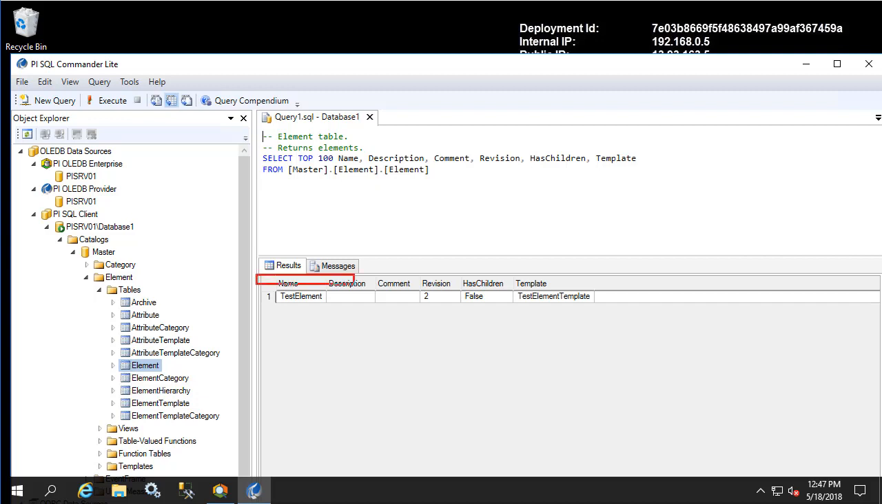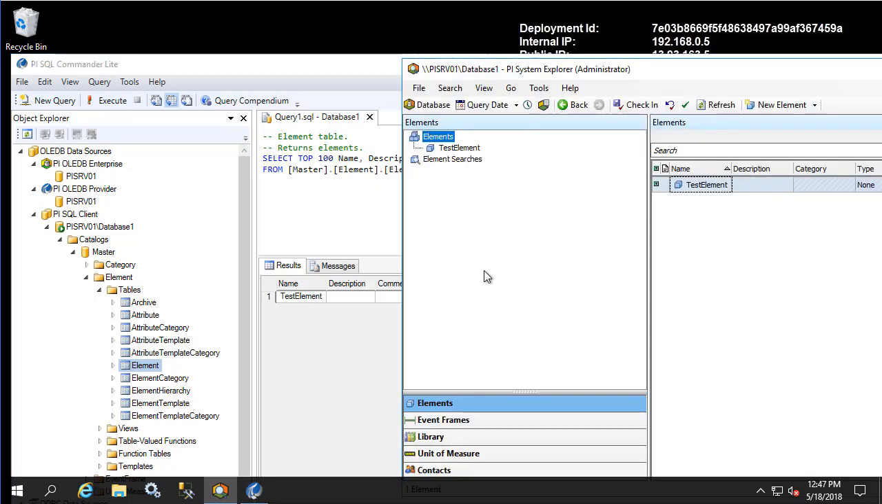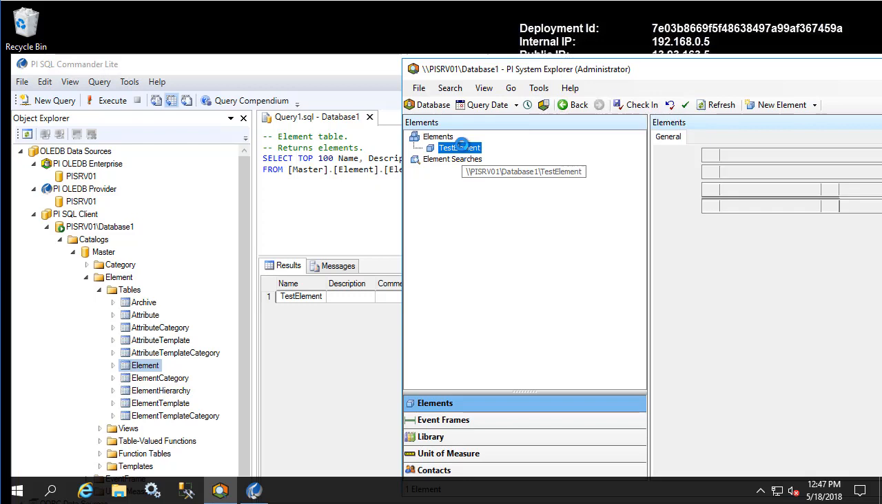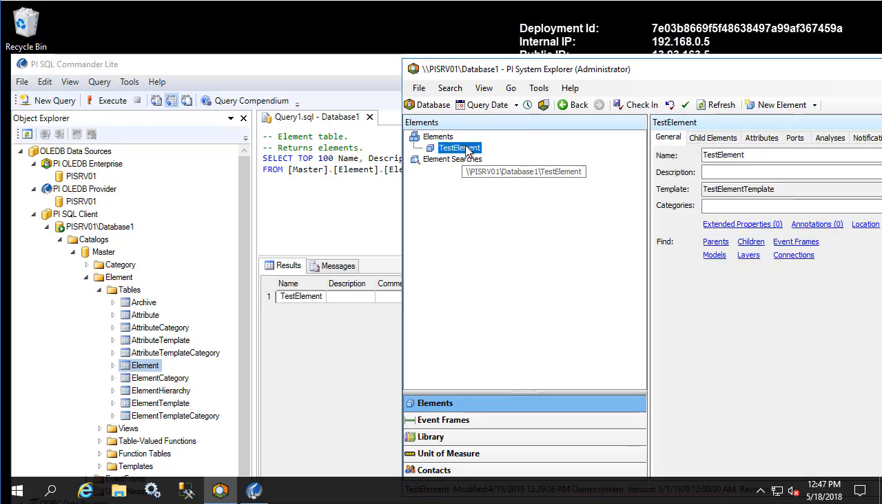This is showing us one element, and that is a test element, with test element template for the template name. Let's confirm this in PI System Explorer. Here we see the name is test element and the template is test element template. Great, now let's do a test of creating custom database objects.